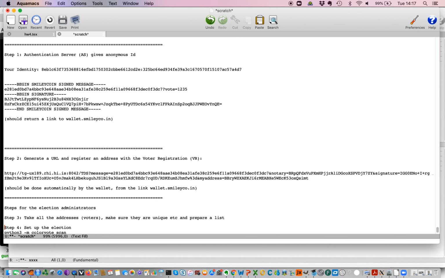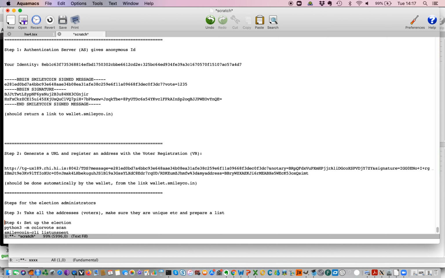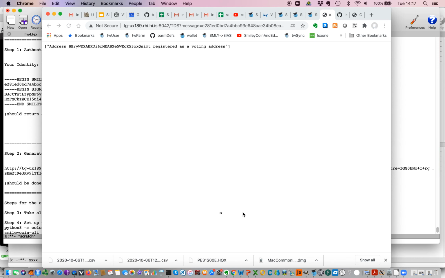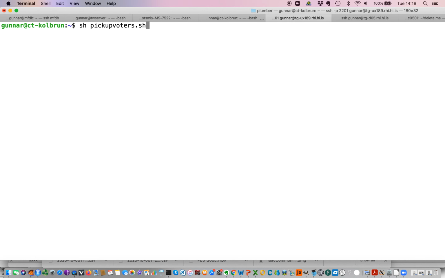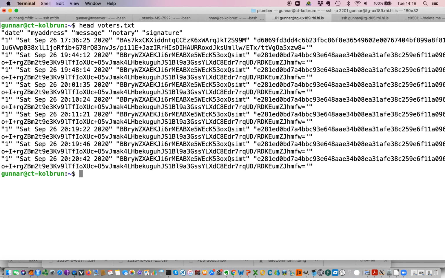And now we need to look at what the election administrators have to do. They have to take all these addresses. Remember, this link here was called, so it has stored this address already. The administrator just has to take them, make sure that they're unique and prepare a list properly. So this is easiest done using simple Linux commands. For example, here is a small script which will look at the list of voters and simply make sure that they're unique. So here you'll see this long anonymous string, and here's the address they registered.